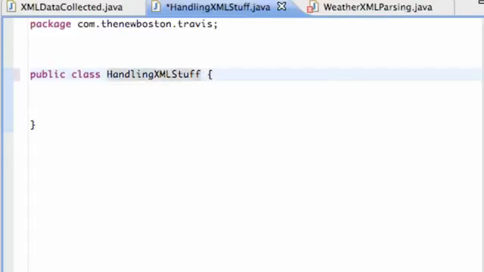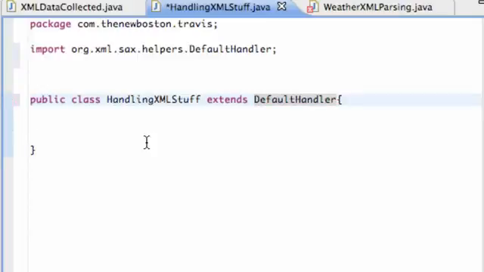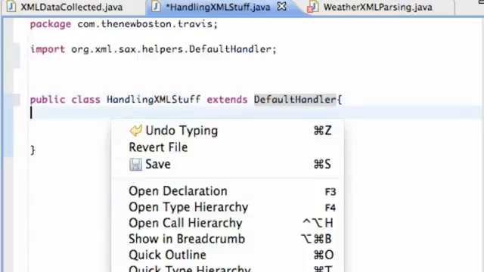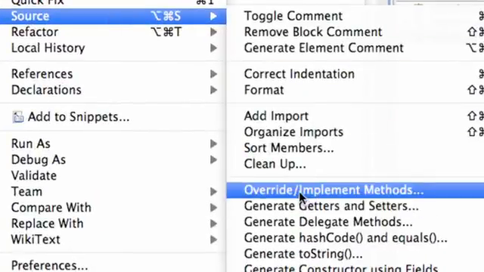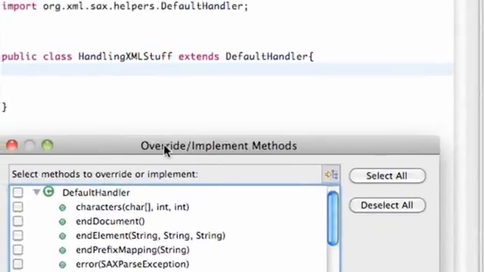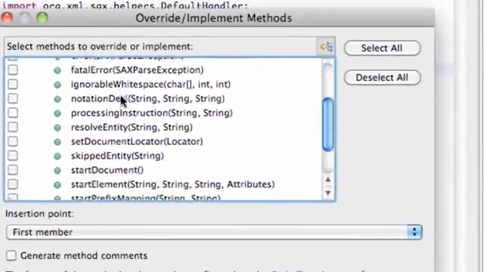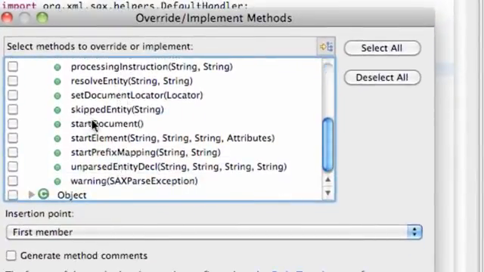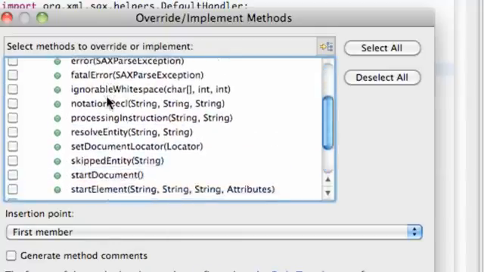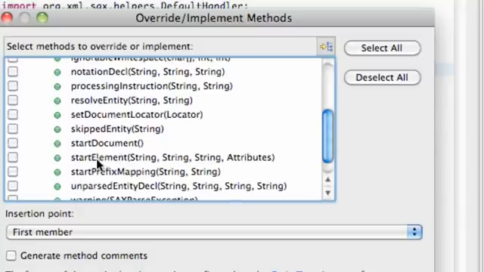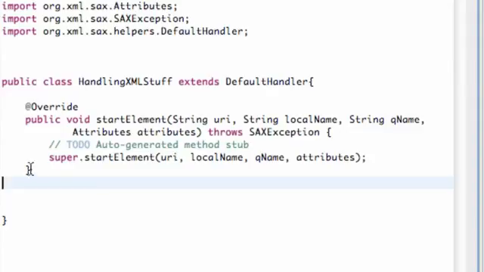So let's jump over to our handling XML stuff class, and all we're going to do is say extends DefaultHandler. And then we just have to import that, Control-Shift-O, and let's check out some of the methods that we can use for this class. Source, Override/Implement Methods, and here's all of our methods for a default handler, such as startDocument, endDocument, and most importantly, we're looking for certain elements like the city or the temperature. So we're going to work with this startElement, and we're just going to hit OK, and it adds our method for us.